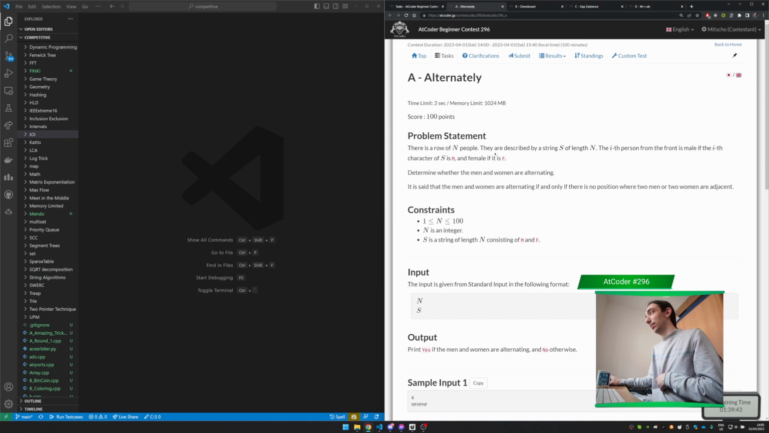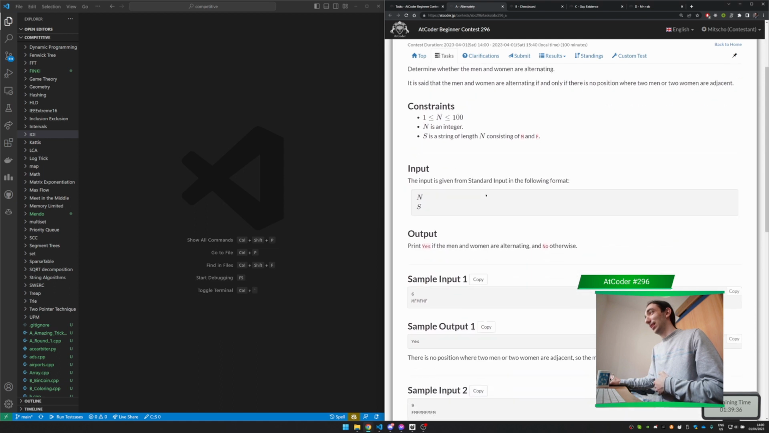There are N people. The ith person is given as male or female in the string. Determine whether they are alternating.